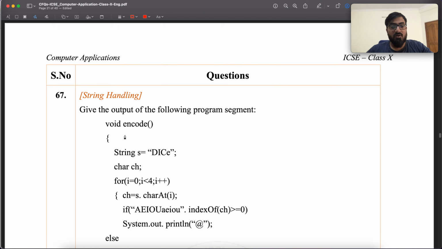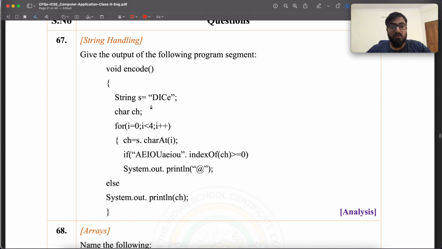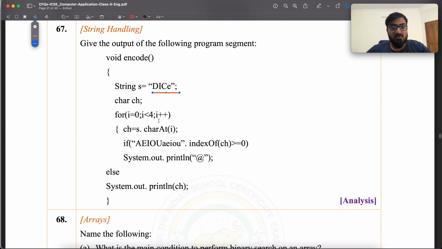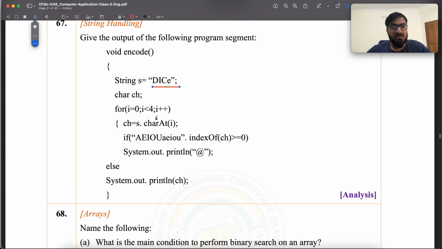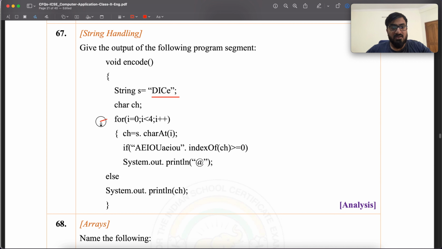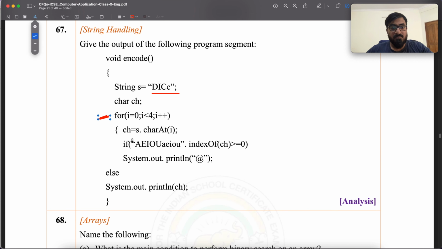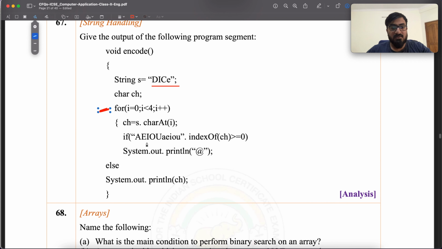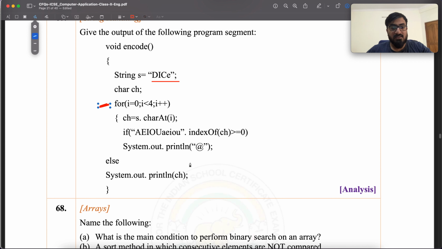Moving on. Consider the following program segment: ch is equal to 0. i is not initialized anywhere. Okay, i should be initialized; we don't have int i anyway. s.charAt(i), which is a character, 0 is less than 4 characters. If a.indexOf(c) is greater than or equal to 0, System.out.println("at").